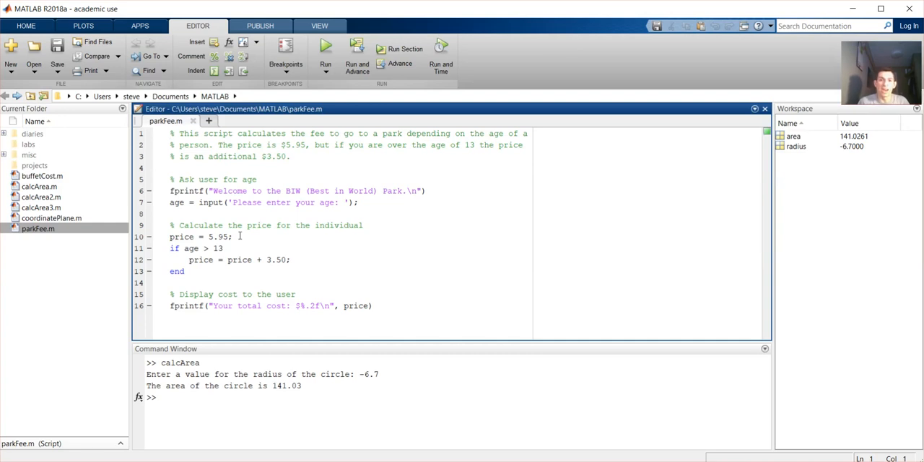Currently, we don't have a way of calculating this based on our current skills, or there are ways we could do it, but they're not as intuitive. But using the if-else statements makes this very familiar, similar to English, for example. So we say price is equal to $5.95. That's the base price. But if your age is greater than 13, age being the variable that the user entered, price equals price plus $3.50. The price plus $3.50 simply adds $3.50 to that price variable.